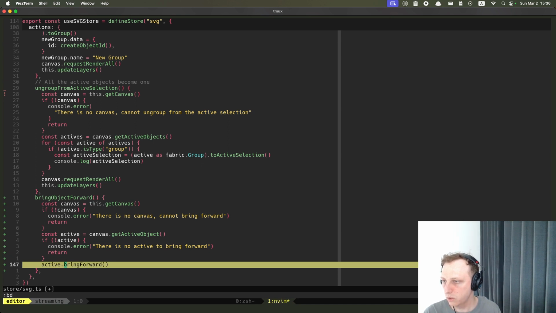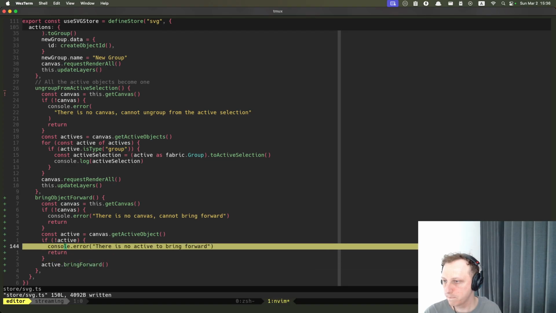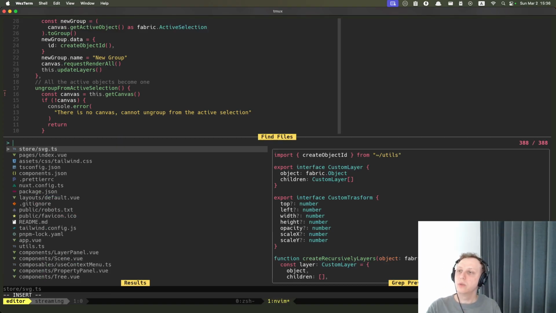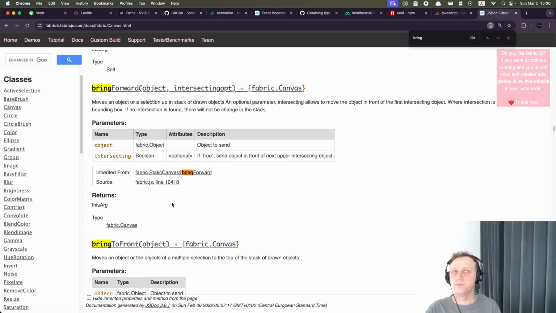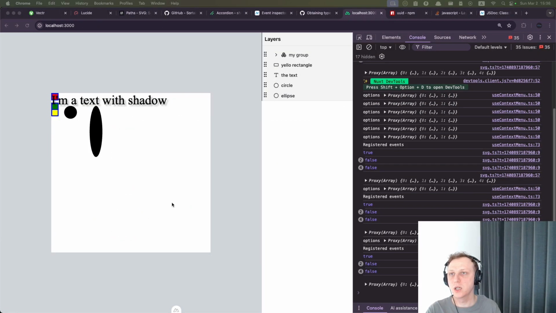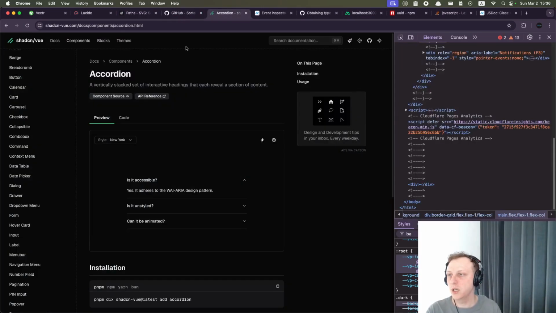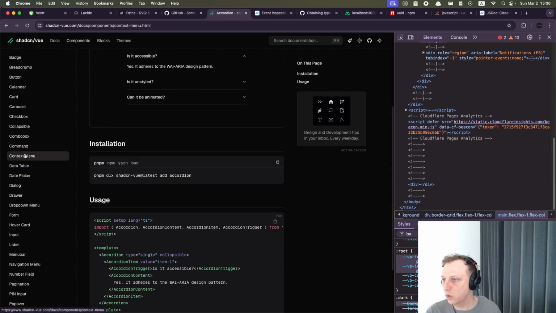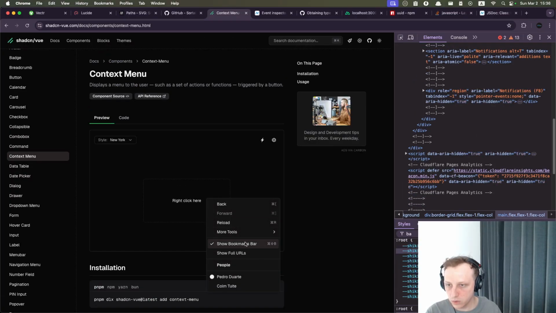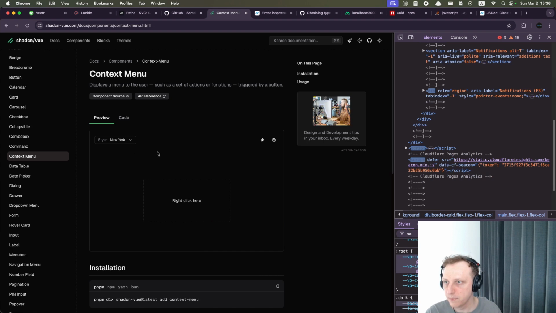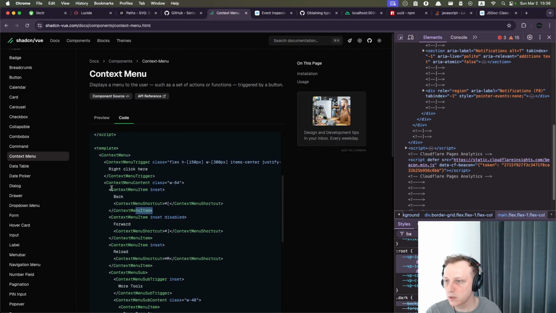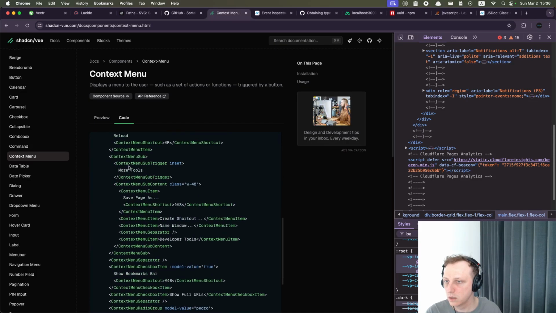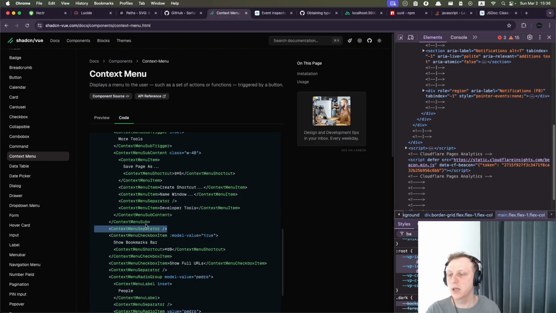So what happens if I do bring forward right now? Okay. Now let's go to the use context menu. We need the options here. I remember there are also dividers in there. Let me check. I remember that when we had the context menu, there are also dividers from one to the other. How do you do a divider? Dividers. Oh, separators. Okay, cool.